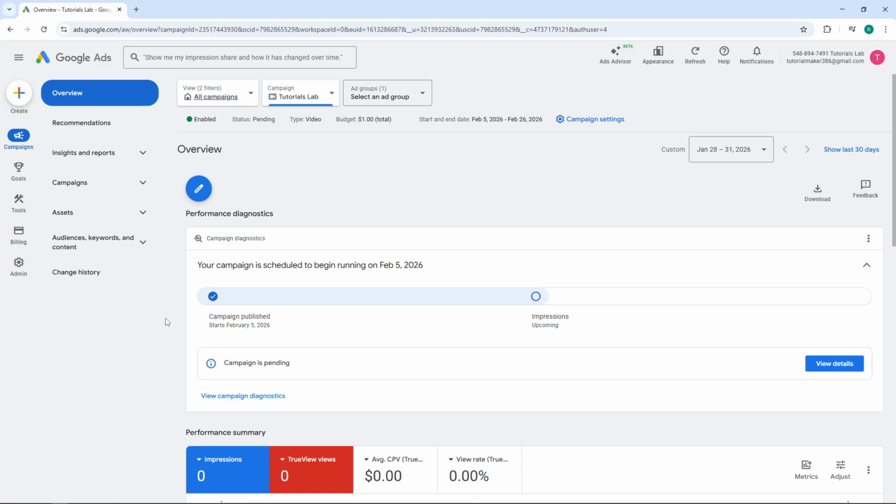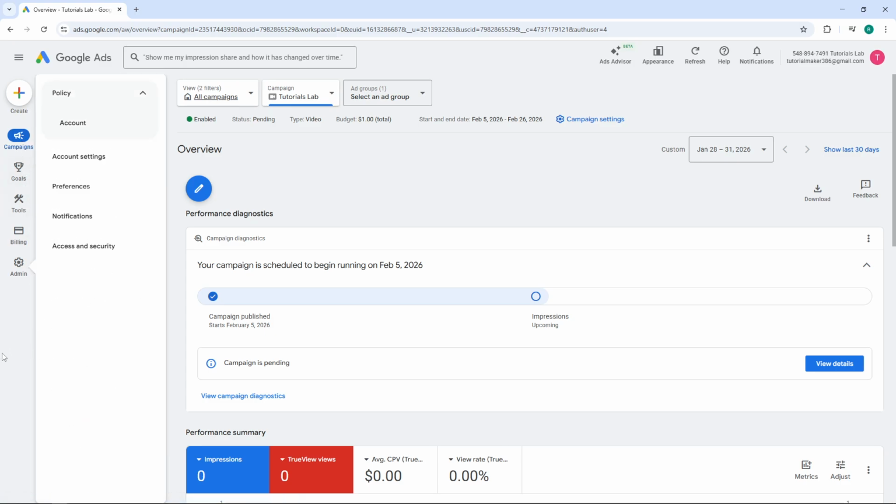First, open your browser and navigate to ads.google.com. Once you're there, log in to your Google Ads account using your credentials. After you're logged in, you'll land on your Google Ads dashboard.